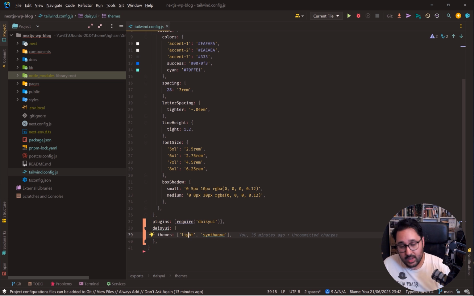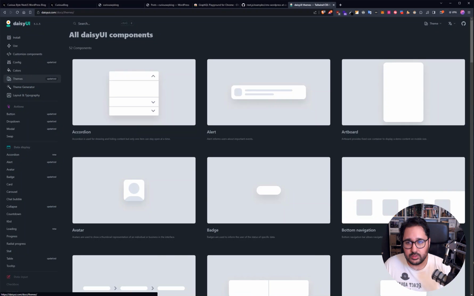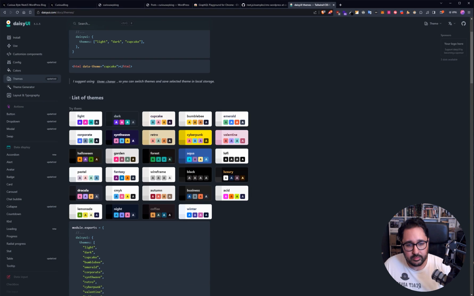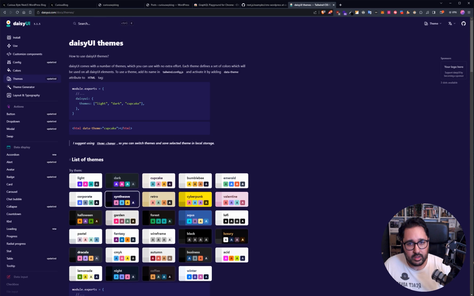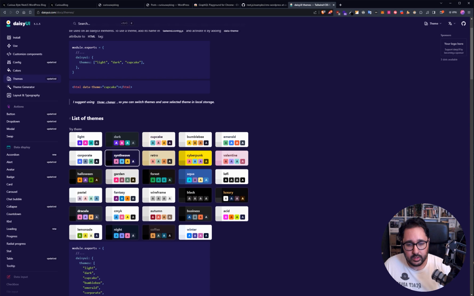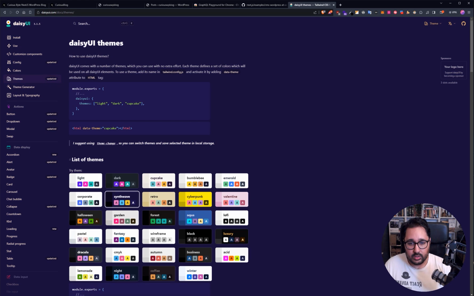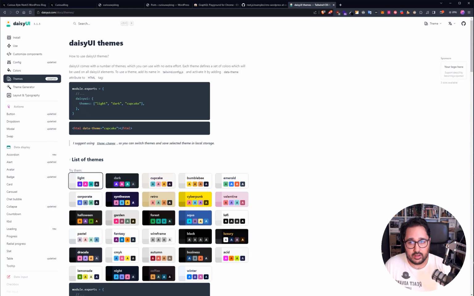Now you can choose whichever themes you want. I'll show you some of them now. So if you go to themes in DaisyUI, you can see they've got a whole bunch of themes. So I'm going to use Synthwave, which is this kind of purple theme. If you've got VS Code, this is a really popular theme on there. So we're going with Synthwave and Light Mode.